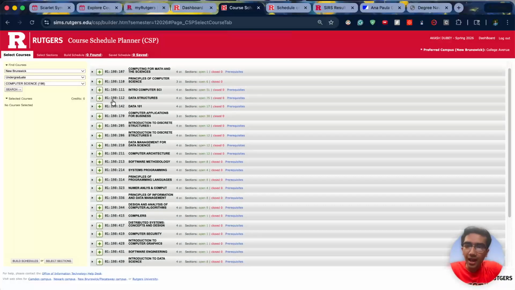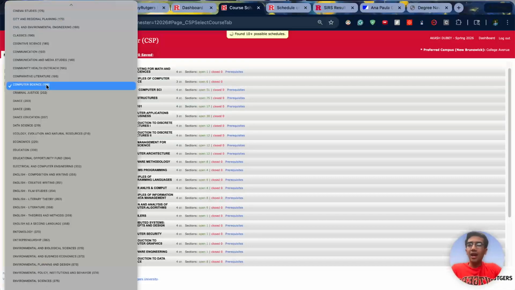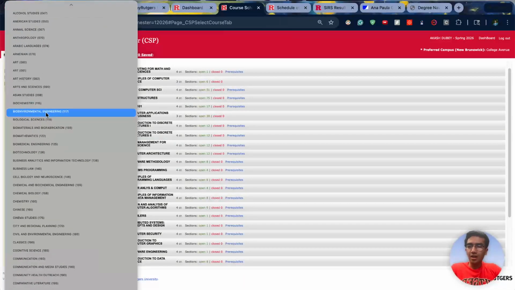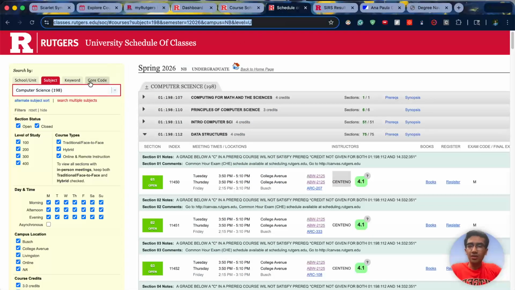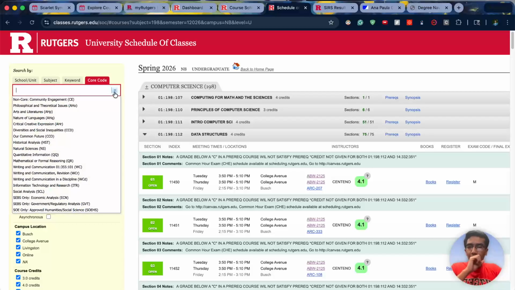Now, let's say I have to take data structures, Data 101, and discrete all in the same semester. And then let's say I want to take some kind of general writing class, right? So maybe I'll go to Schedule of Classes. I'll go to core code, and then I can see here that these are the classes that are offered. These are the CCDs. And then here we can see the quantitative reasoning classes. I want to take a WCR class.